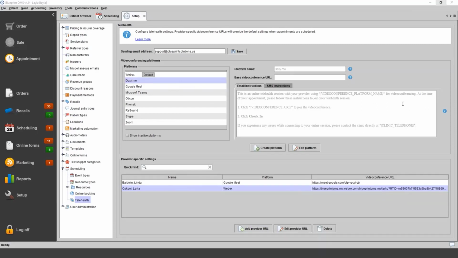Correct. Yep. Mark, you can create that event within your platform and then paste that URL into your blueprint. And then when it sends that invite, it will send that URL to the patient. Yeah, exactly. This will save a lot of time.